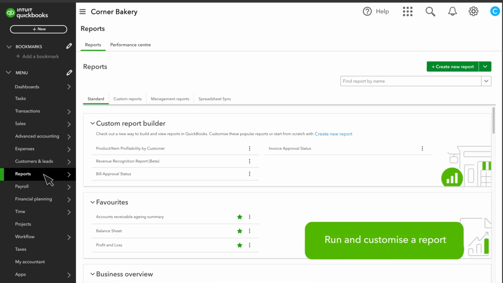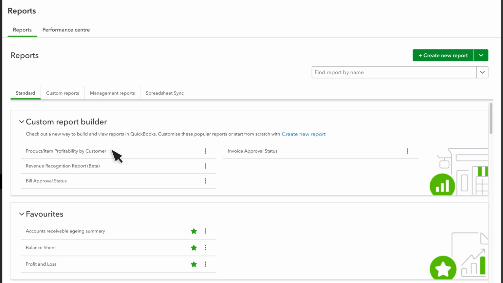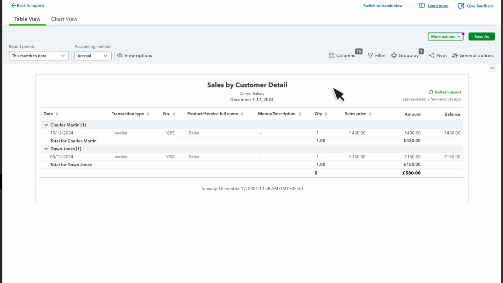Go to Reports. The Report Center organizes reports by general subject. You can look through these groups to find a report, or you can search for what you want. Let's run a Sales by Customer Detail report. This report gives you details about sales transactions like invoices and sales receipts, totaled by customer within the selected date range. Let's change some of the details.